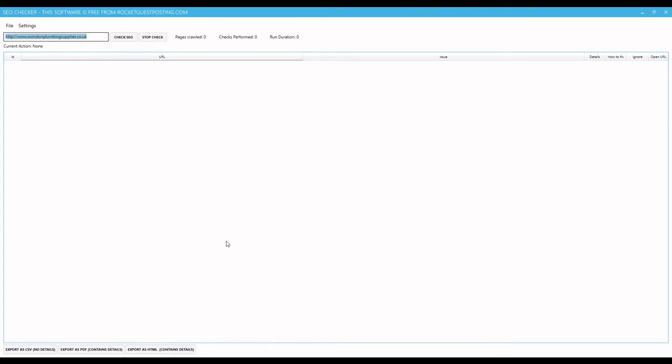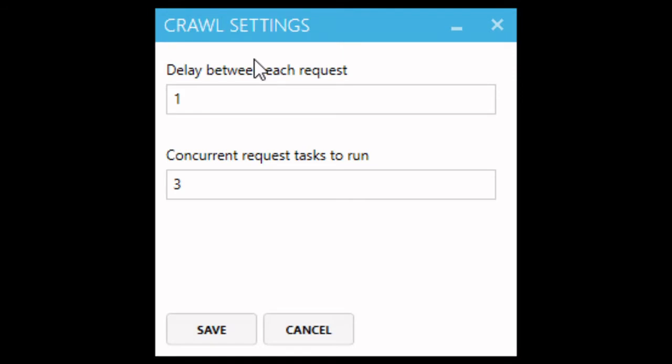So the application itself is fairly simple to use. You simply enter your website address up here and click Check SEO. Now, before we click that button and begin scanning the website, we're just going to go through some of the settings. So, in the settings we have crawl settings, which is basically a way of configuring how quickly you want this application to download the pages on your website. Now, if you have a fairly good server, you can put this quite high, but if you're on a low bandwidth or cheap hosting server, you may want to have the delay quite high and the concurrent requests quite low.